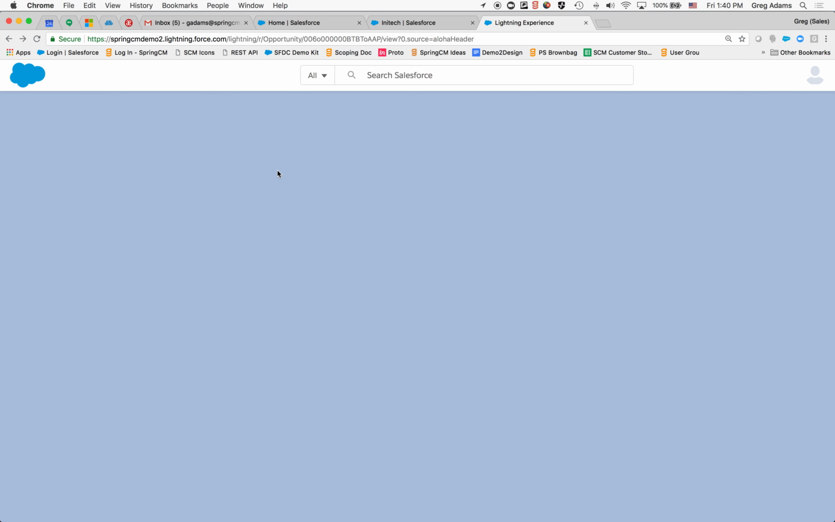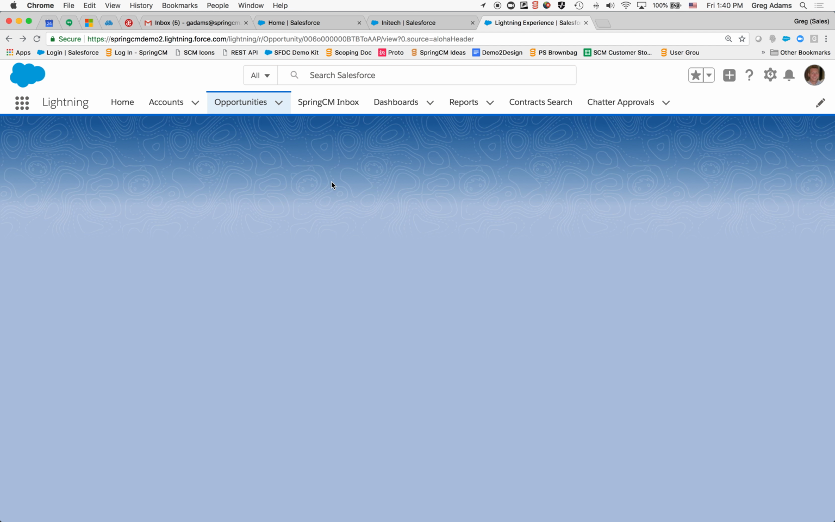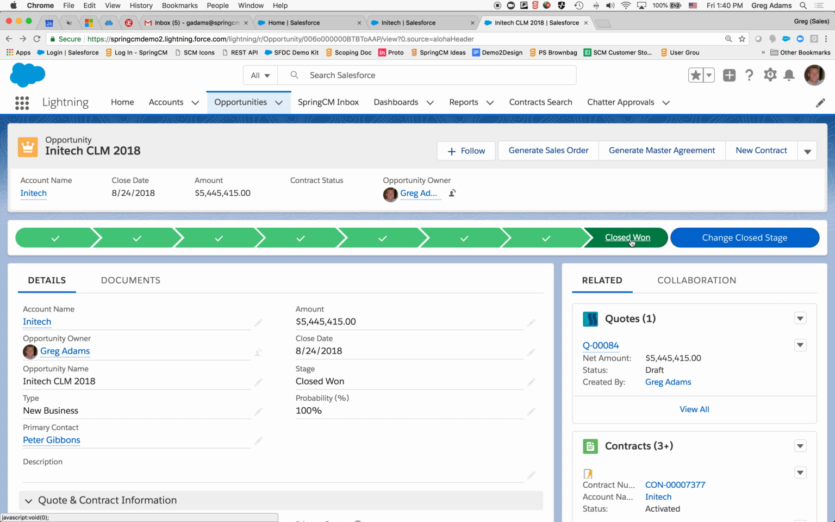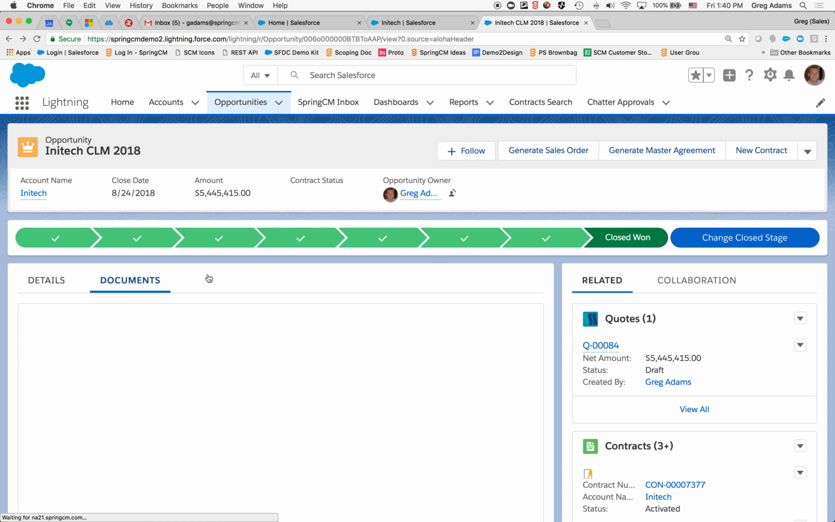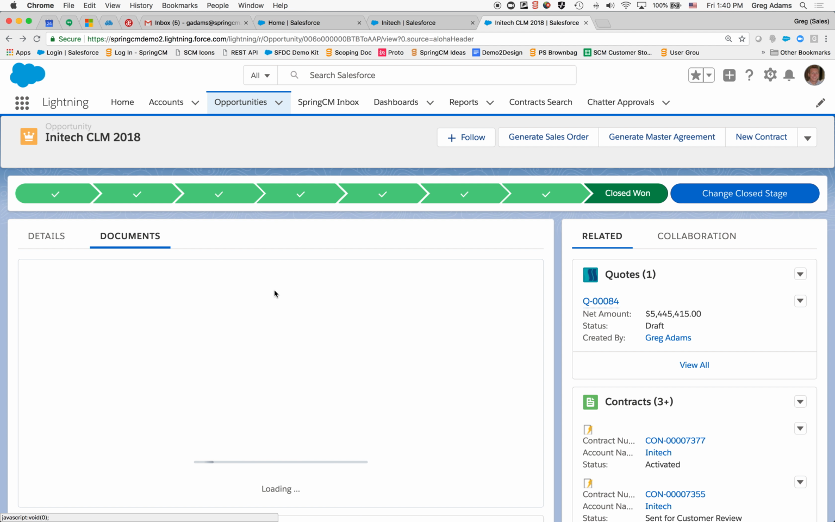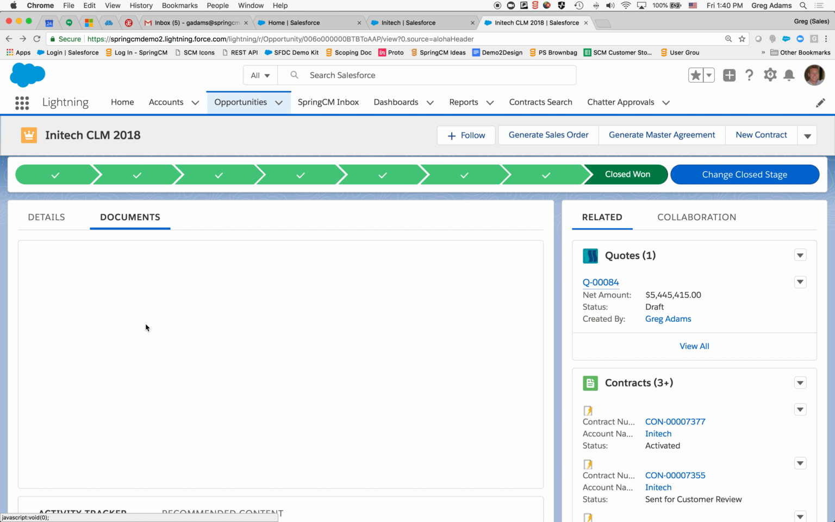If he refreshes the screen, we'll see that the opportunity has been advanced to closed one and that we've got our PDF stored and saved within SpringCM. That takes us all the way through from generating the document through to capturing the appropriate approvals and red lines through to capturing the signed executed version of a document within DocuSign.